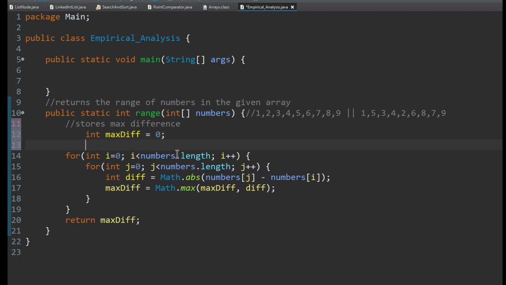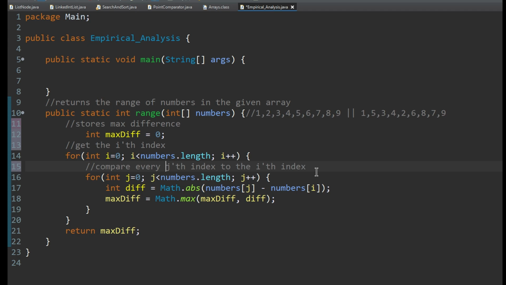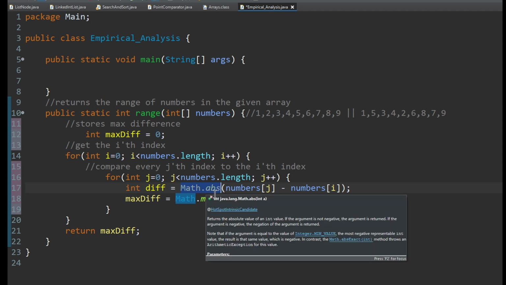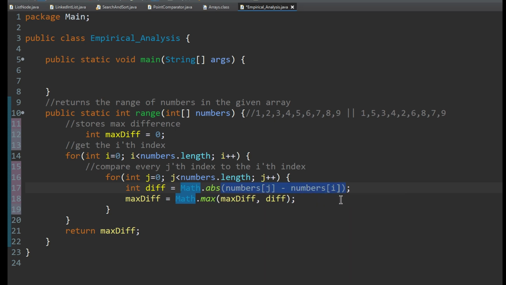Now in our first for loop, we'll just say 0th index for now, or we'll say ith index. So we need to compare every jth index to the ith index. To do this, we make a new variable, type int. We're calling it diff, and we're saying that equal to math.abs. The reason it's math.abs is because we need the absolute value. We don't want a negative to be returned in case j is smaller than the value stored at i.